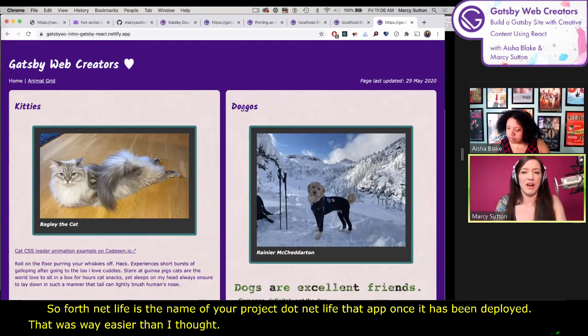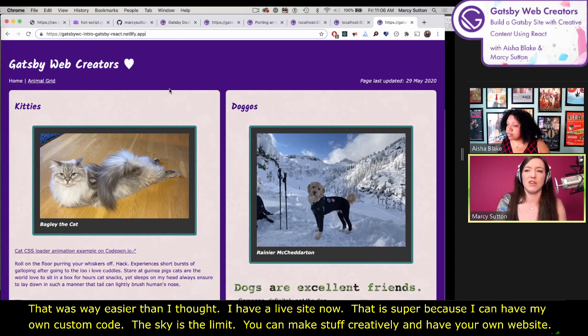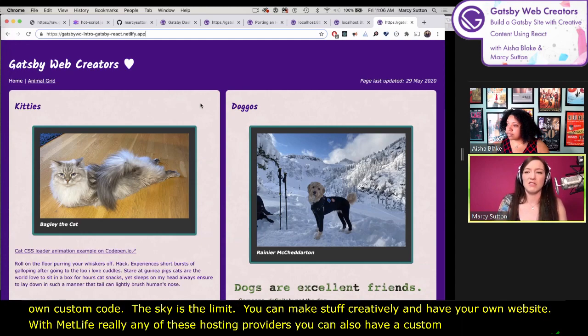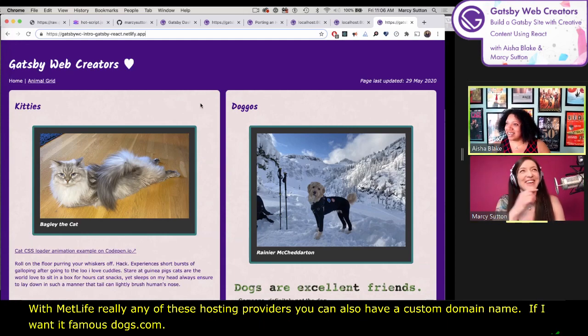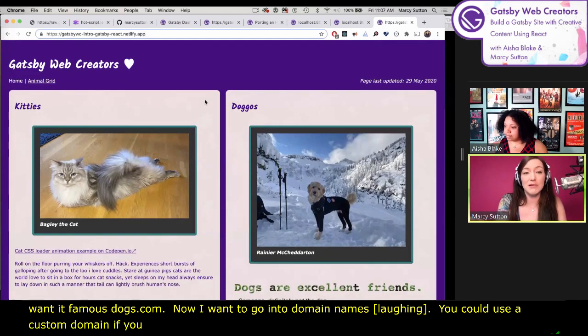That's super rad because I can have my own custom code. Really, the sky's the limit. You can make stuff creatively and then have your own website. With Netlify or really any of these hosting providers, you could also have a custom domain name. So if I wanted GatsbyWebCreators.com or famousdoggos.com, now I want to go, oh man, domain names. I gotta go buy another domain name. But you could use a custom domain if you wanted to get the netlify.app part out of here. But I was able to get a website up for free in an hour. And that's pretty powerful. So for sure.